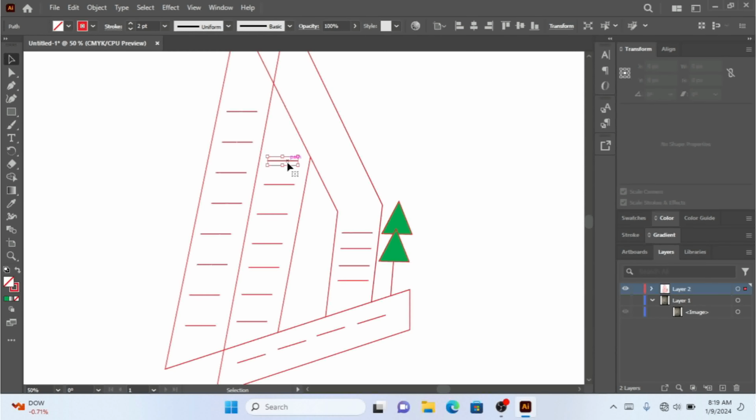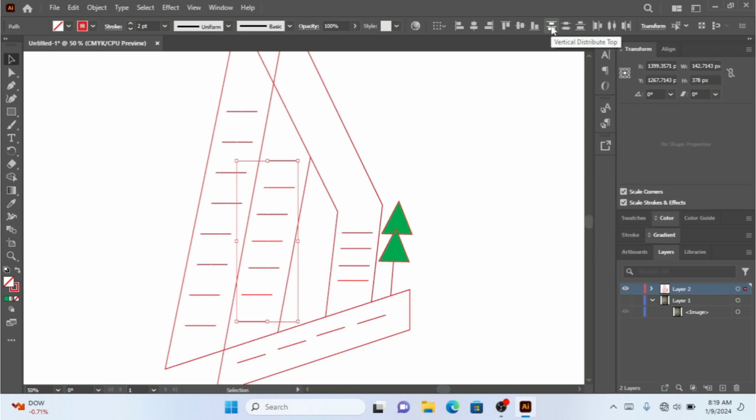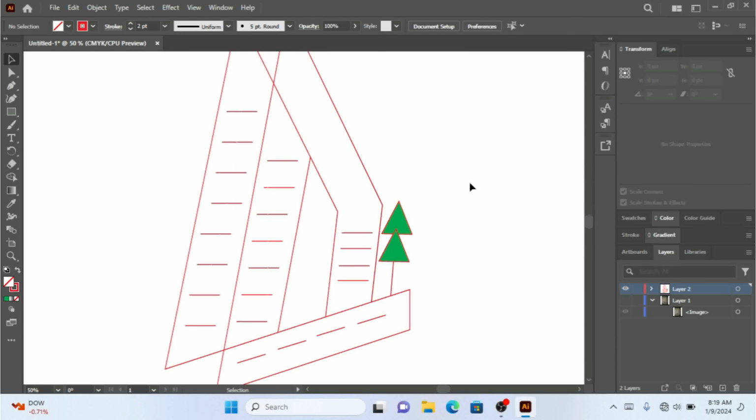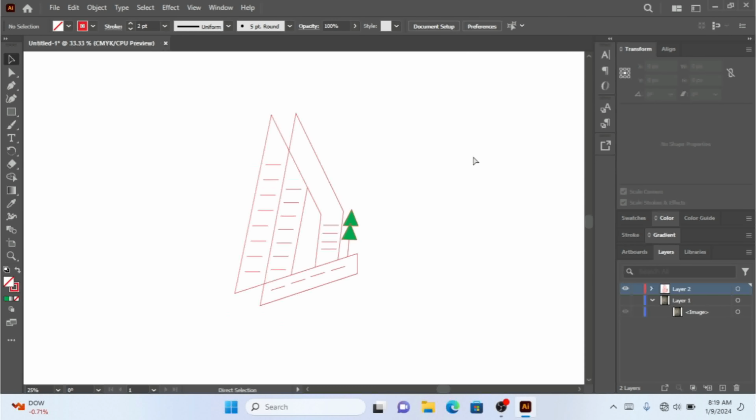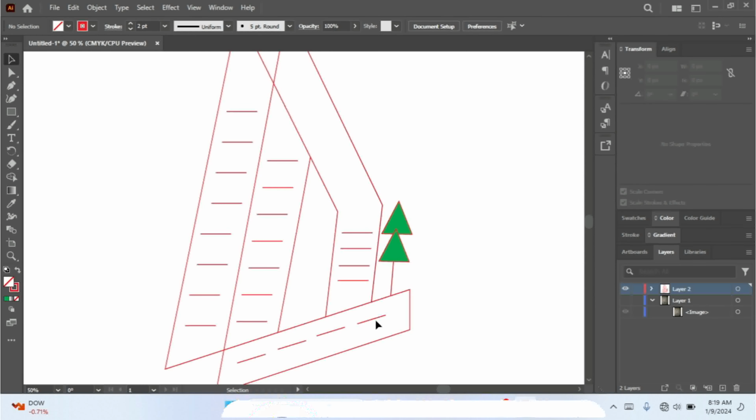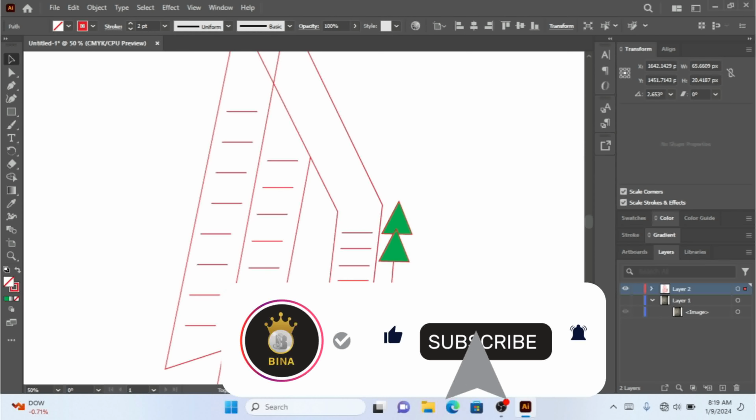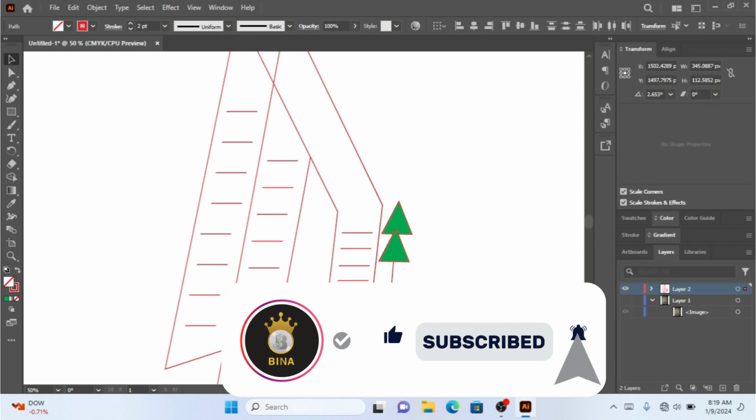And also for these lines we need to make some space between them. We need to fix the space because we made some copies. So we are going to use this vertical distributor tool. So the space looks good. So now we have to move these lines just here. So as you can see, now we have to group these lines. So I'm going to select all these lines.